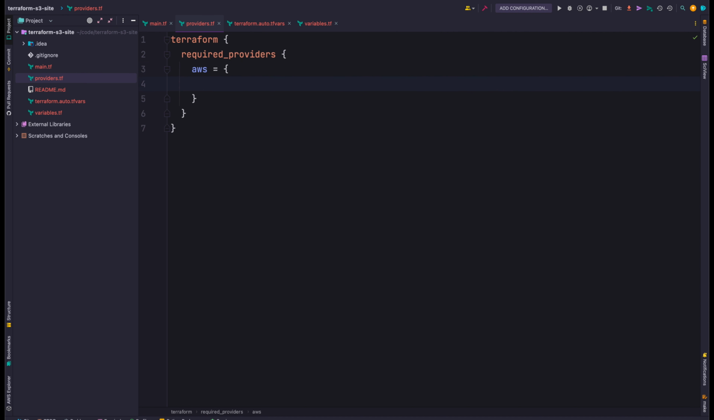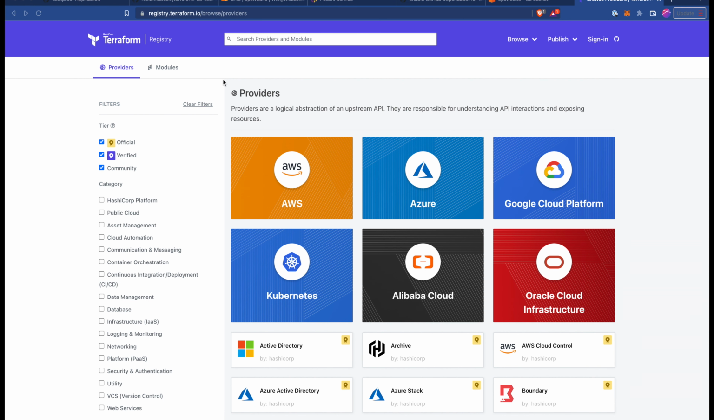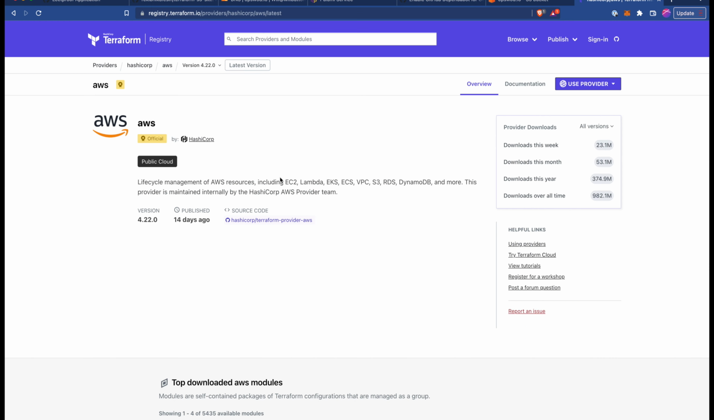So we're going to define our required providers of AWS. The source for this one is going to be hashicorp/aws. And our version that I want is 4.22.0. And I didn't make this up. I make up some stuff, but this time I'm actually pulling in real data. So if you go to the Terraform registry, you can look at the providers. Here's our AWS provider, and this is where I got the version number right there.